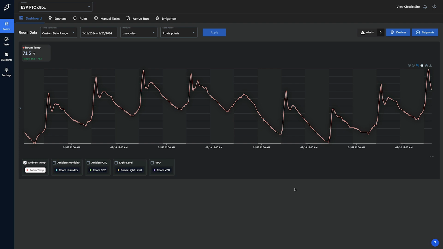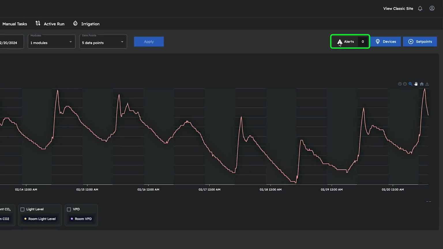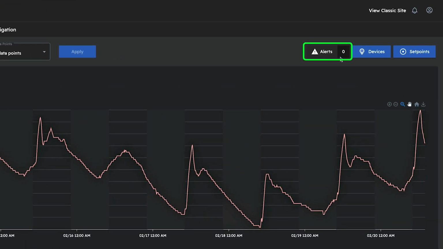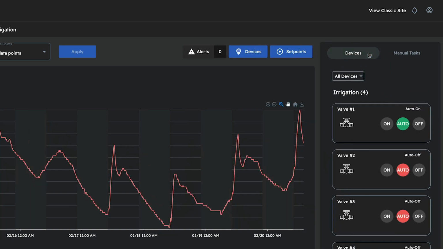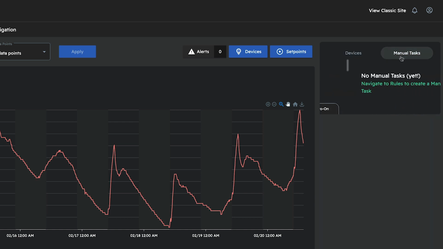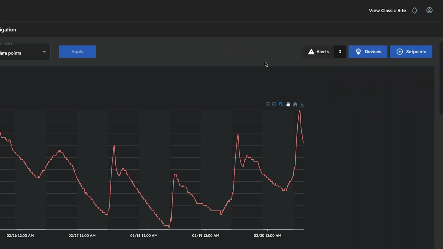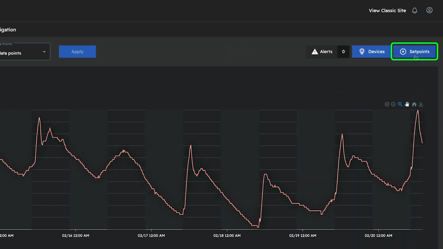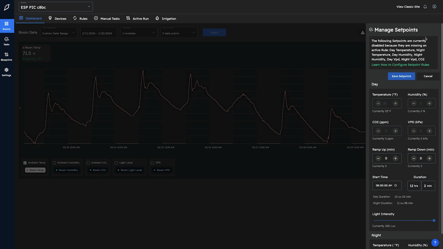Some other handy tidbits up in the top right of the web page is the alert section, which tells you if you have any active alerts within this controller, the devices tab, which will show you any current devices that are active and their states, as well as any manual tasks if you have them active on the controller, and then the set points drawer, which shows you any of the current values you have set for your set points if you're using a dynamic rule, be that a sensor trigger or schedule.